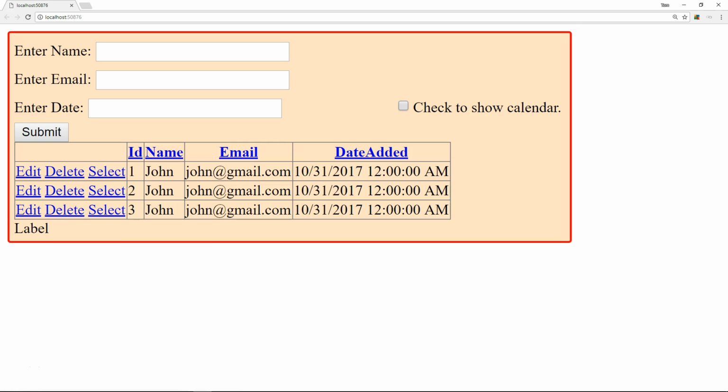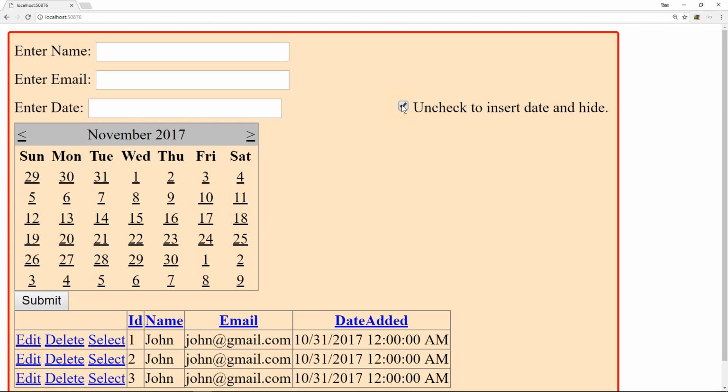Okay, so we have "check to show calendar." Take a look. Expand that, and it shows the calendar. The message is changed to a new instruction that's sensible: "Uncheck to insert date and hide." What does that mean? Take a look. I'm going to say 4. And when I select the 4 in the calendar, you see that it doesn't flicker up top anymore. Even if I scroll through the months, I'm not getting flickering in the top anymore. Look very carefully at the localhost. No flickering.